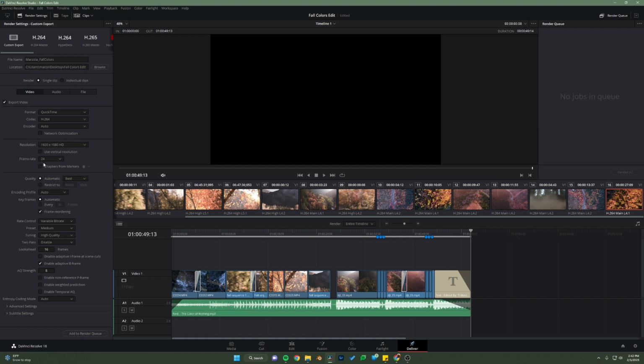One last thing, we just need to make sure our settings are correct, right? 1920 by 1080, 24 frames per second. And one last thing, format. We're going to change that from QuickTime to MP4. Once we're done with that, hit add to render queue, and then simply go to the top right of the screen and hit render all.